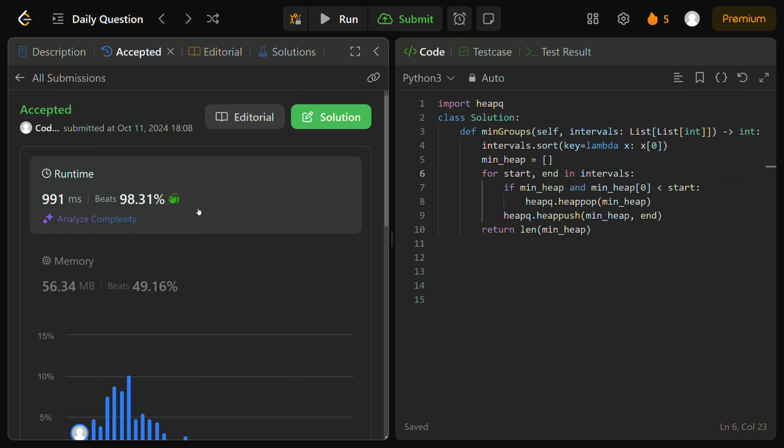And for the space complexity here, this is going to be big O of n, or linear, because in the worst case, all intervals could be active at the same time, requiring us to store all of their n end times in the heap at once.